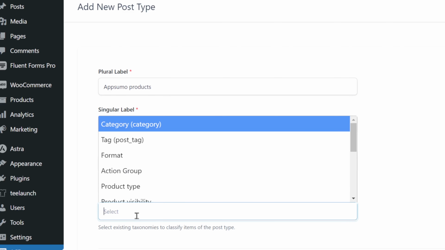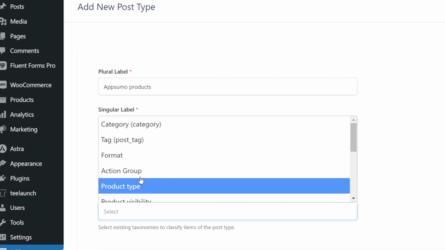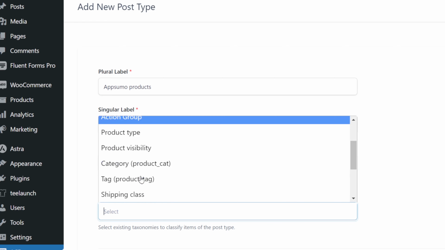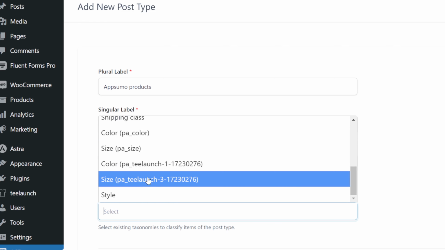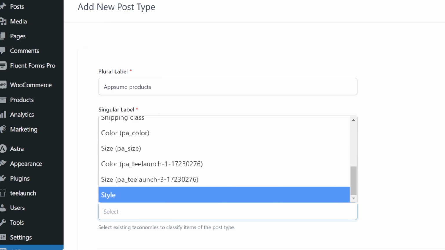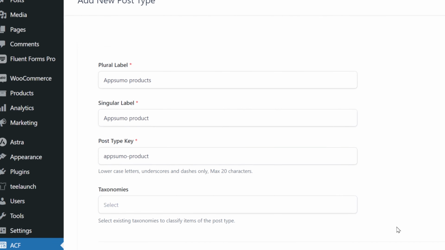For the taxonomies, you can choose whether to use the same taxonomies as other post types on your website. For example, if you have WooCommerce, you can use the same tags and categories. This way, when someone searches for your website by WooCommerce categories, they will also see affiliate products with the same categories. Next, you have other settings.